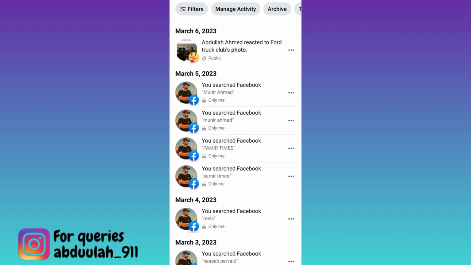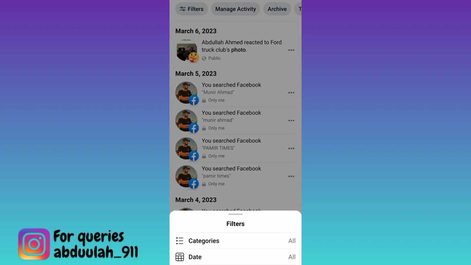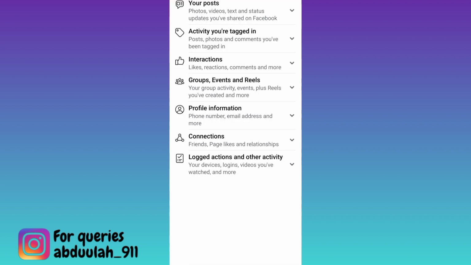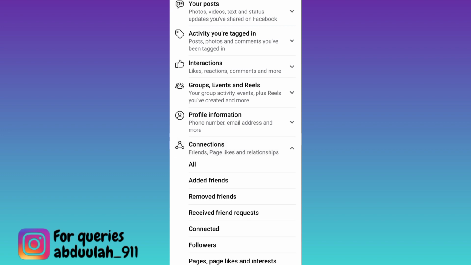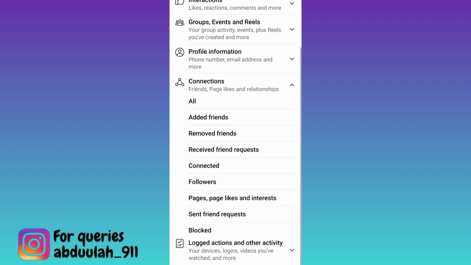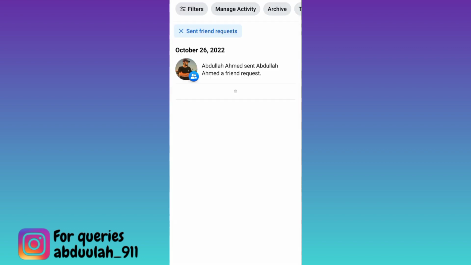Click on filters and then click on categories. Now click on this connections option. Scroll down and here you will see this option, sent friend requests. So click on it. And basically here you will see the list of users to whom you have sent friend requests on Facebook. In this way, you can see Facebook's sent friend request list.